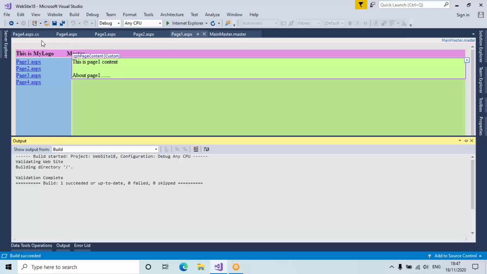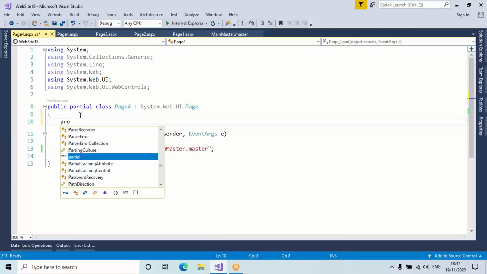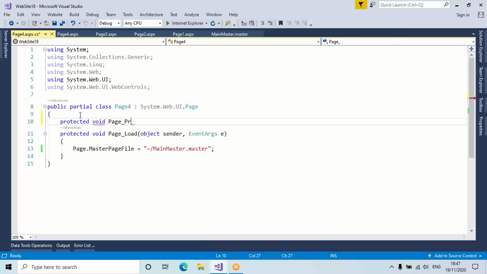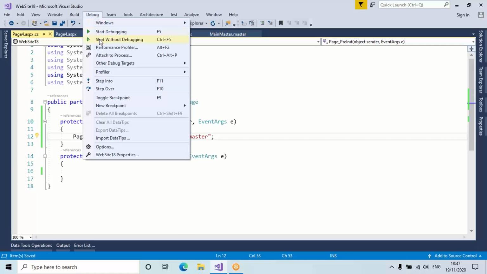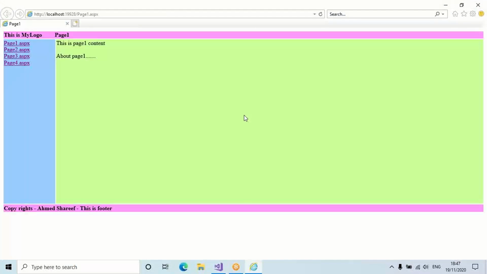So this should be in Page_PreInit. So I should add that: protected void Page_PreInit(object sender, EventArgs e). Remove this line. Now go to execution. Page 1, page 2, page 3. Yes, that is all. The property you have to set, not the complete page. Only the MasterPageFile property is there under the directive. That property you can set through coding.